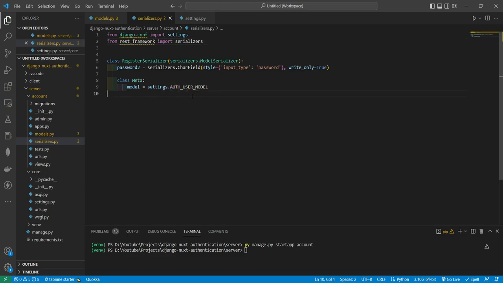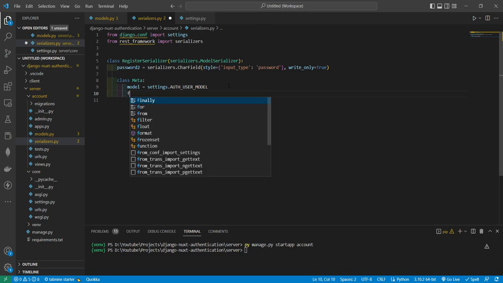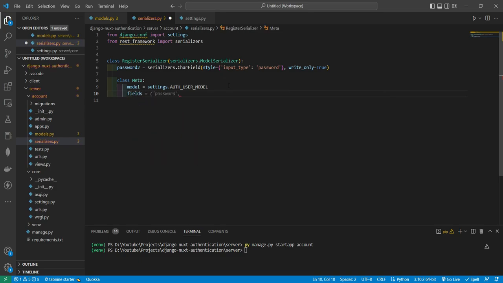Let's continue. So the fields we want to get are email, username, password, password2. So these are the fields that we will fill when we are in the registration page.